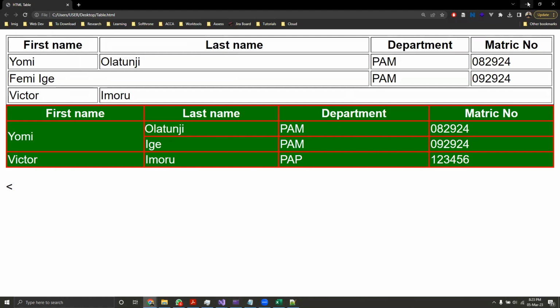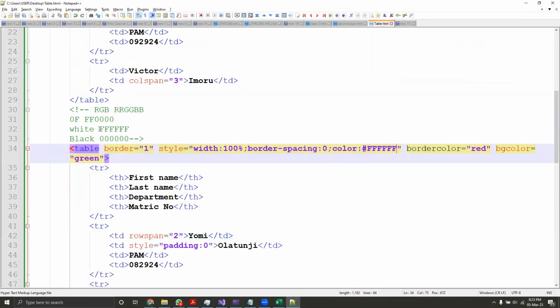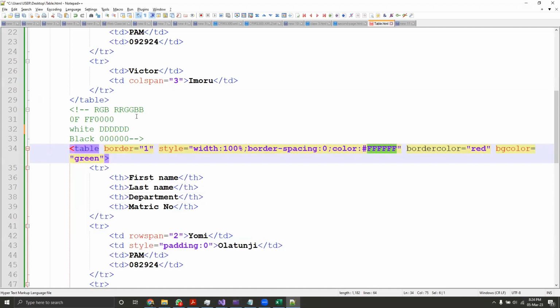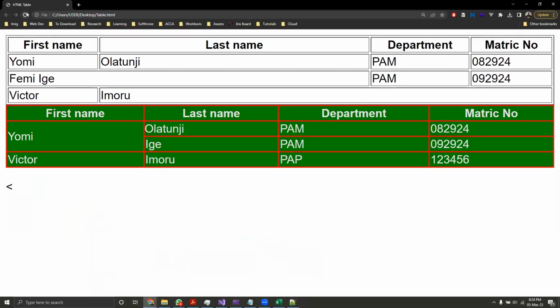Between white and black, you can have multiple colors. If I just want a gray, I could decide to use D. Don't forget it's still a hexadecimal code. The fact that I use DD doesn't change that. I'm just mixing the same proportion of red, green, and blue, which gives me a gray between white and black. You might not see the difference that much, but this is actually gray. This is not white anymore.